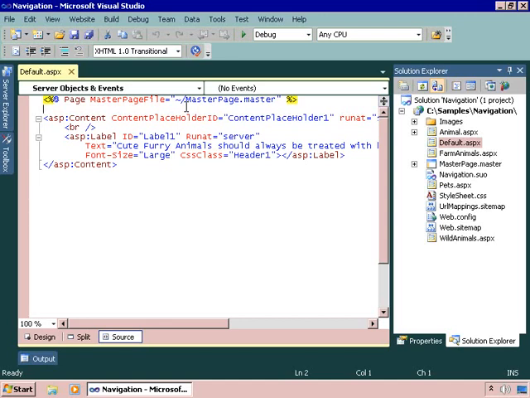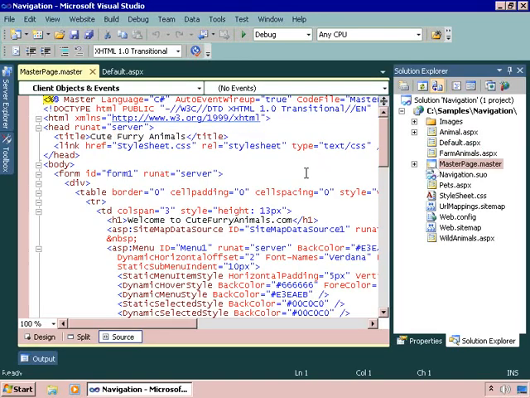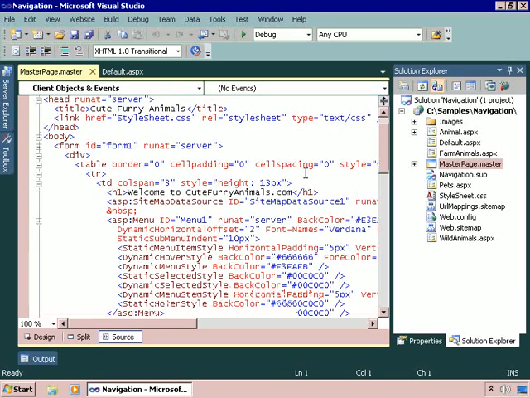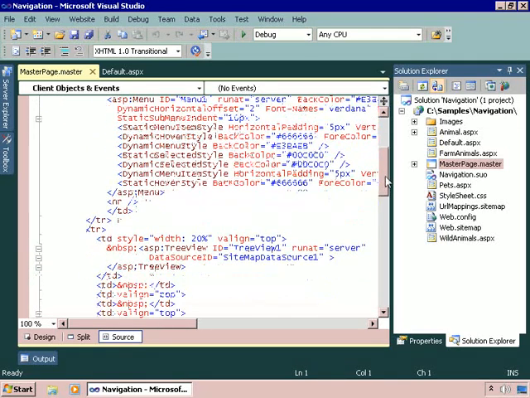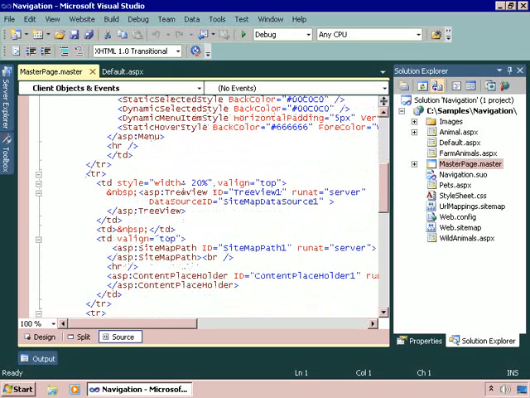So let's take a look at that page. So here we have the sitemap data source, the menu control, and so forth. So this defines the standard structure of the page to define the navigation system for the entire site. Now I will point out that one of the downsides of using the navigation controls is that they can potentially add a lot of bloat to the page sent to the browser.